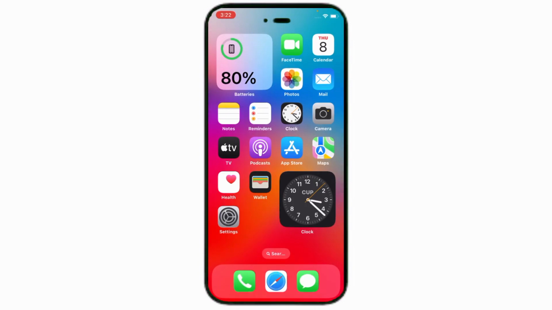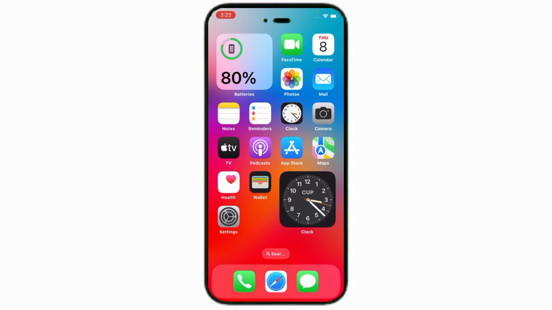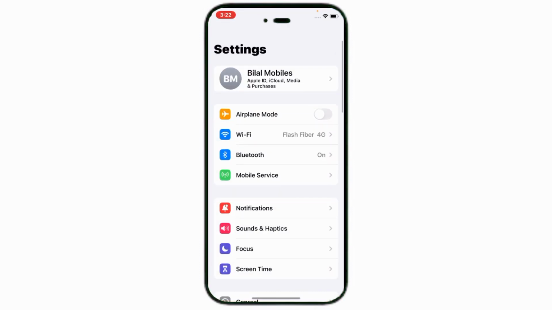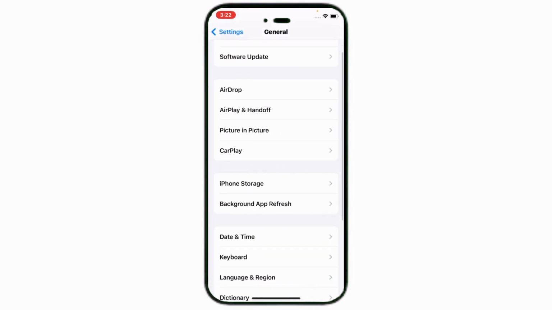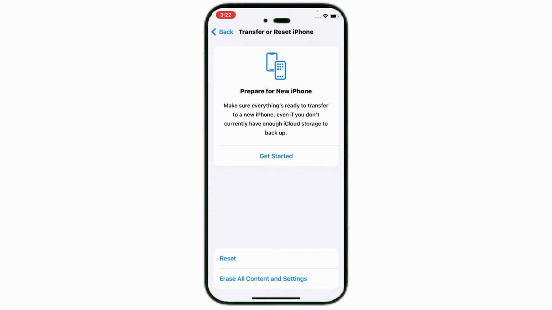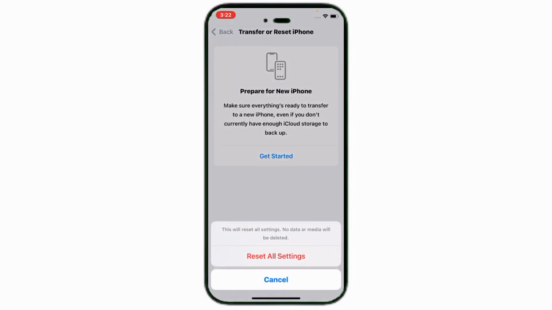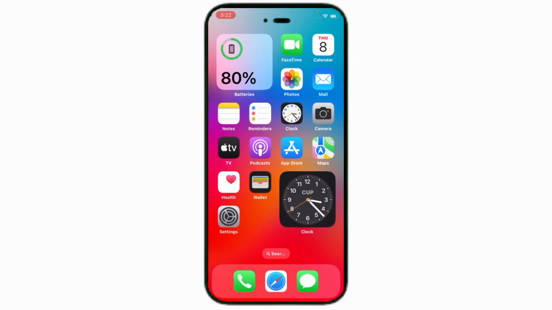So if this is not working, then we go to another solution, which is to reset the settings only, without losing any data. So tap on Settings, General, and simply tap on Transfer or Reset iPhone. Tap on it, tap on Reset. Now you can see Reset All Settings. Tap on it. Now you can see Reset All Settings on the pop-up screen. Tap on Reset All Settings to reset all the settings without losing any data.